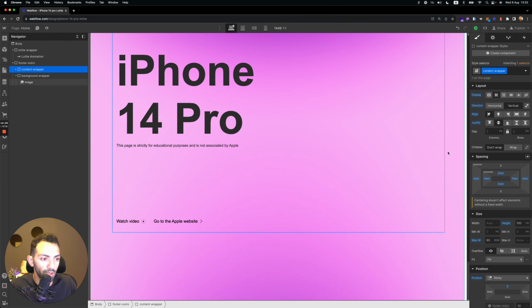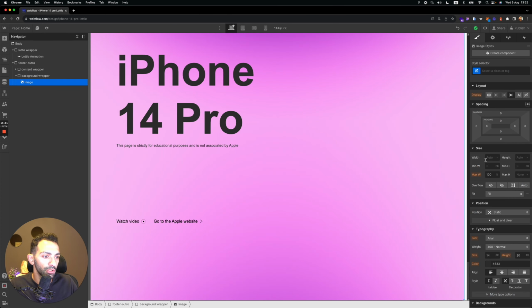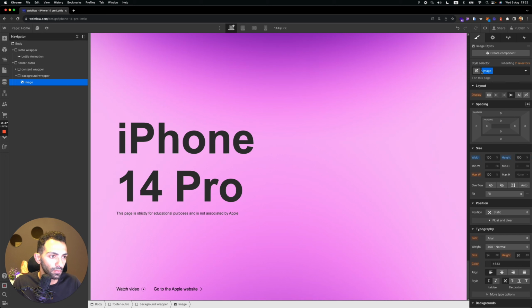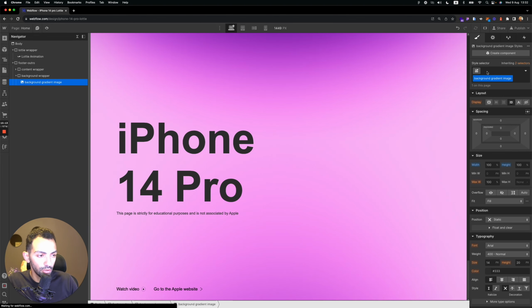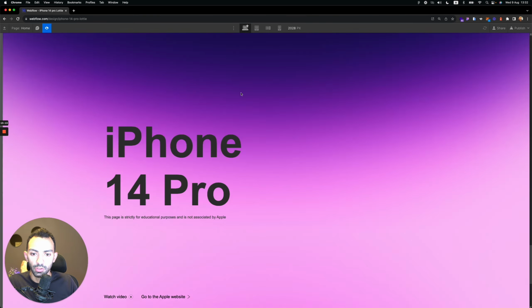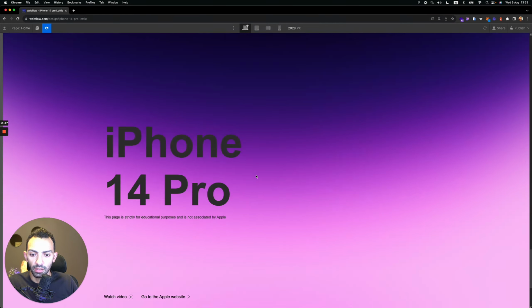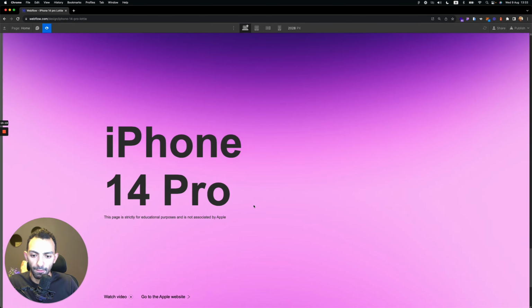All right, let's play around. The background image needs to be 100% by 100% height. So we'll call this background gradient image. And now if we see, now we have that animation and it looks better.